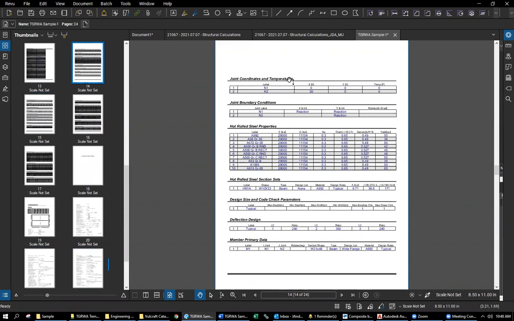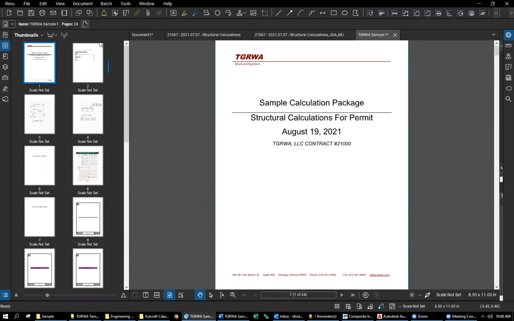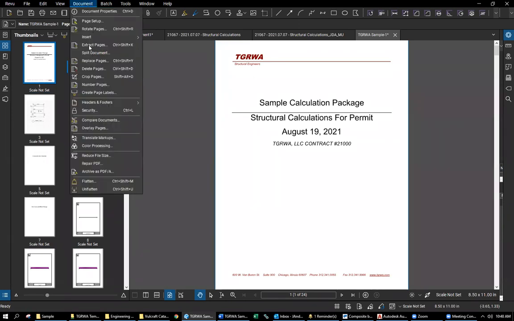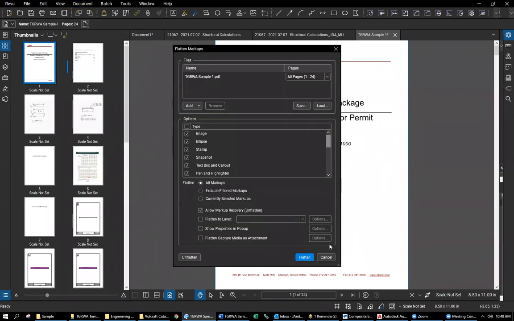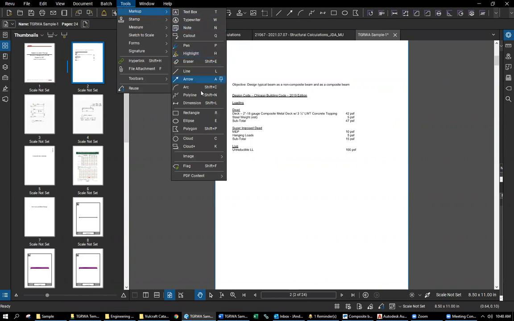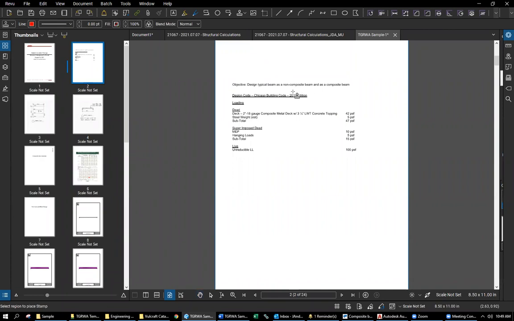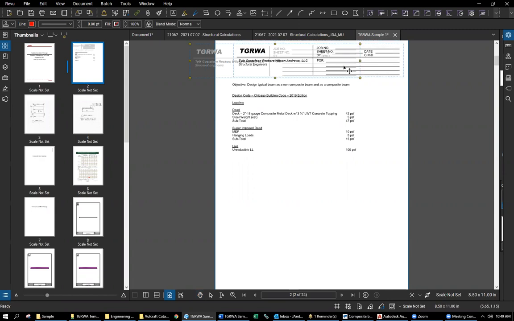All right, so the big thing here with putting these things in is to remember to flatten this, because if you don't flatten this when we do one of our next steps, it will be behind that rectangle. Okay, so now what we'll do here is we will put in a stamp with the calc header. Move it into the right position.